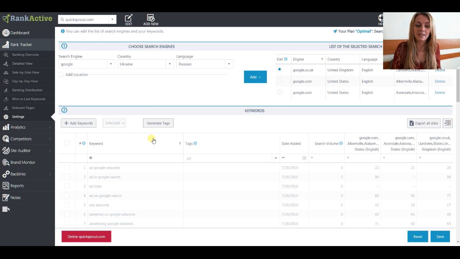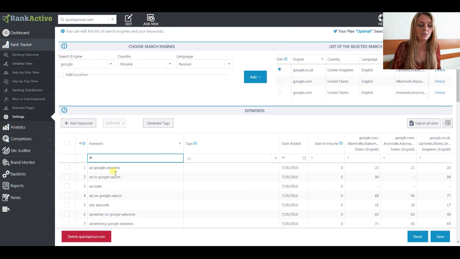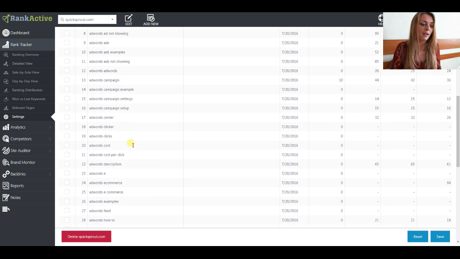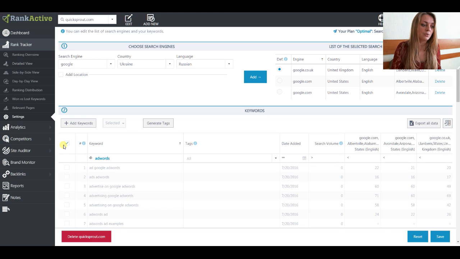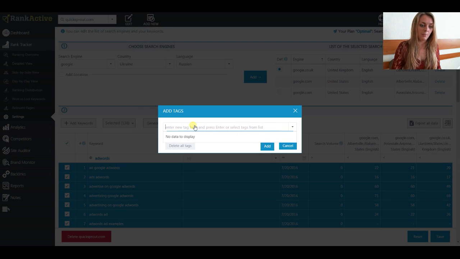If you want to generate text, you can choose the keywords manually, but if you have a lot of them, you can just use our filter. Let's do it. So we pick the word that we want to filter our table for, and then we choose all the keywords. After that, there are two ways to generate text. You can click this button, or you can just pick the tag by yourself and add it manually.